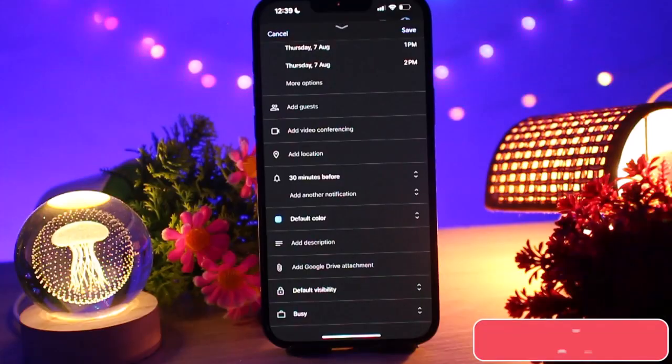And that's it. That's how you add a URL to your Google Calendar event using your mobile.